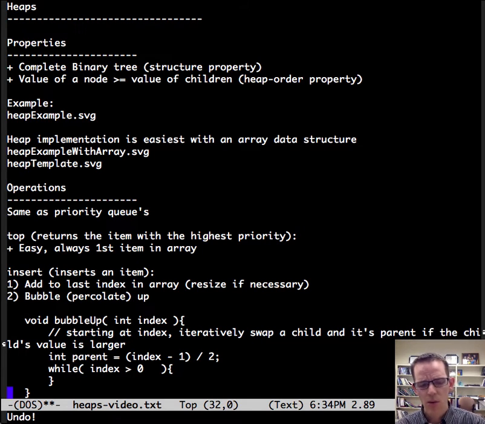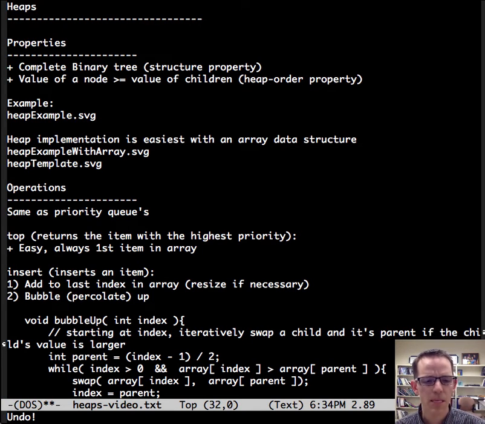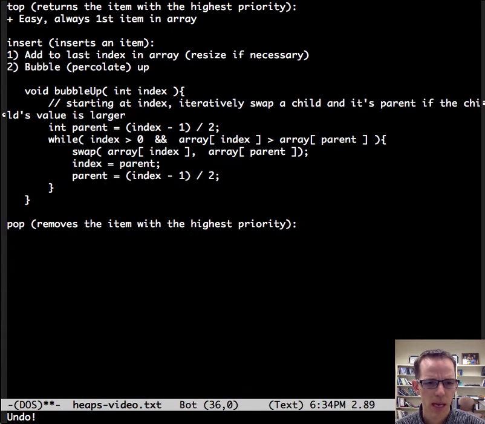That's very easy. And so we can say, while our index is greater than 0, while we're not at the root, we see if we need to swap, if our value is greater than our parent's value. And if it is, then we swap the two. We update the index we're pointing to and what the child is, and then we just continue. And when we don't need to swap, then we're done, because we started with a heap and now we've obtained a heap. So that's bubble up. Make sure you know how to do that.